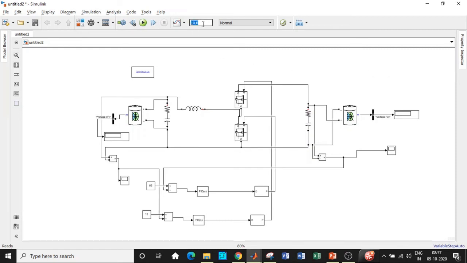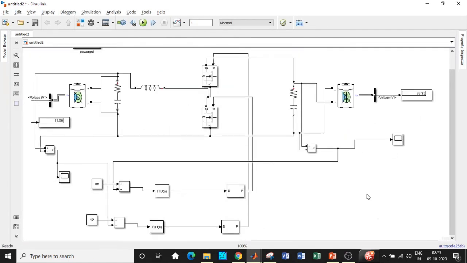So now let us set the simulation time to 1 second, because it only requires to show whether the battery is charging or not. So click on run simulation. It does take some time for the simulation to run. So we have simulated it, and if you carefully observe, we're getting around 12 volt with respect to the buck operation, and with respect to boost operation we're getting slightly higher, that is 93 volt.